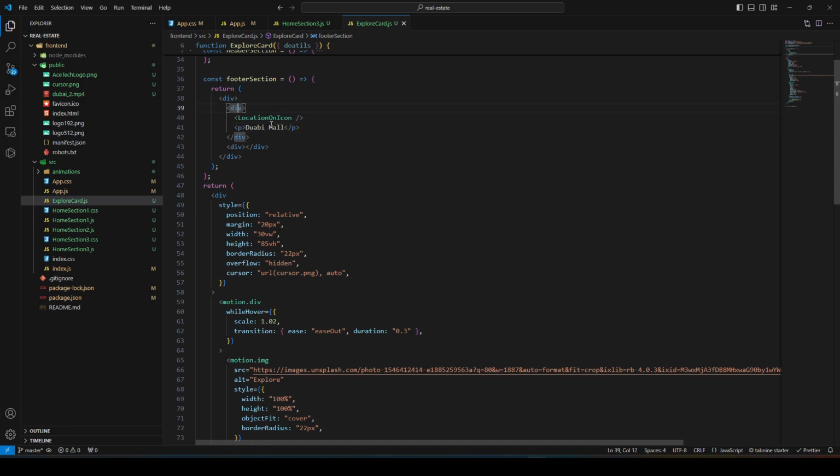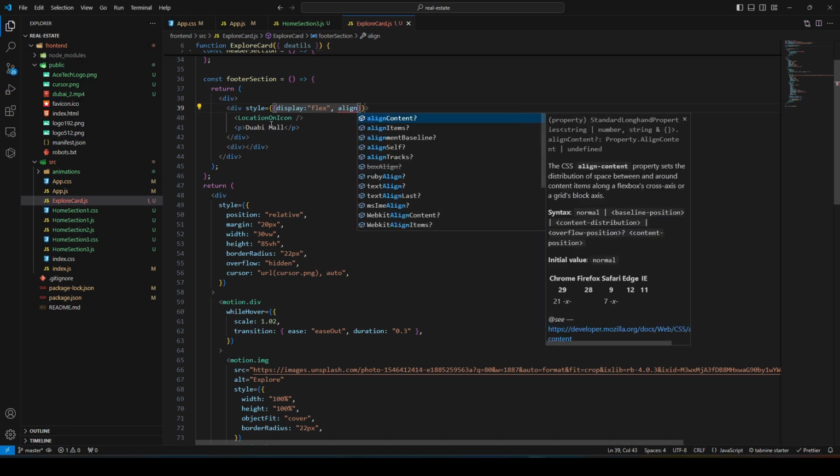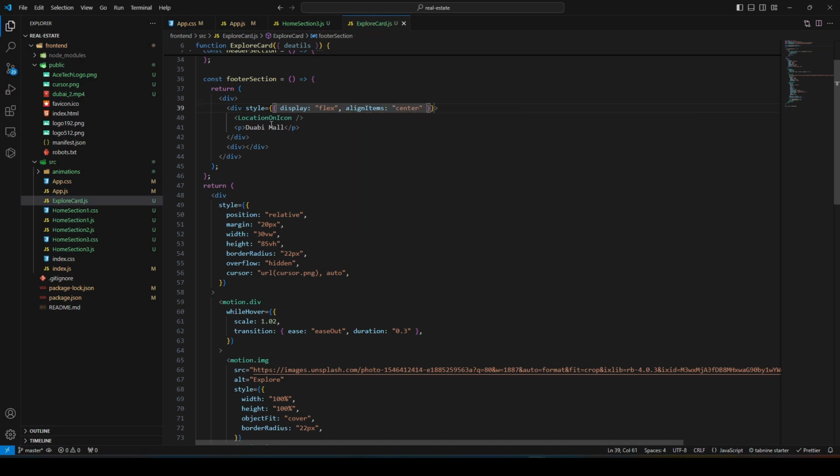Okay, let's give them some styles. Okay, so this needs to be display flex, align item center. Okay, that should be good. So the Dubai Mall and the location icon would be a bit close to each other. And for the p tag we will just give this some margin right of, let's say, 10 pixels, so that the text and the icon are not too close. And then we need the color as well for this to be black.